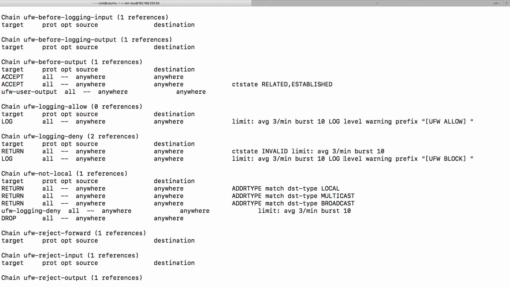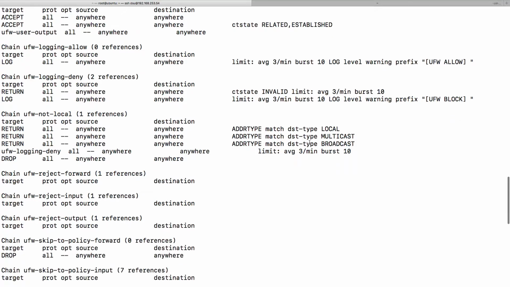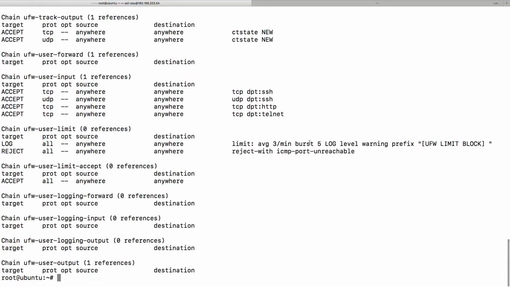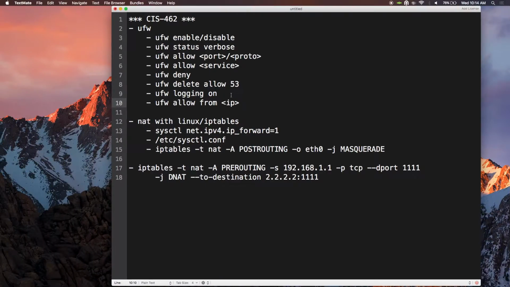They configured the prefix. They configured a lot of the other features of logging, so you don't get a bunch of log spam if somebody is port scanning you or doing things like that. But you'll still get enough information to make good decisions and figure out what's going on with your machine. So yeah, that's UFW. I think that's basically all I wanted to talk about.